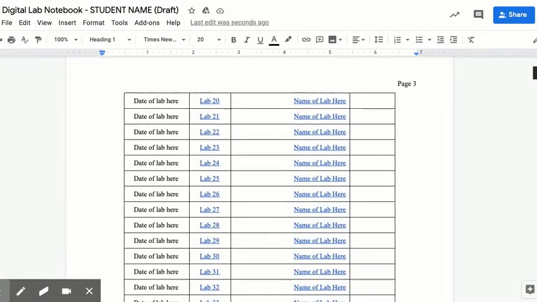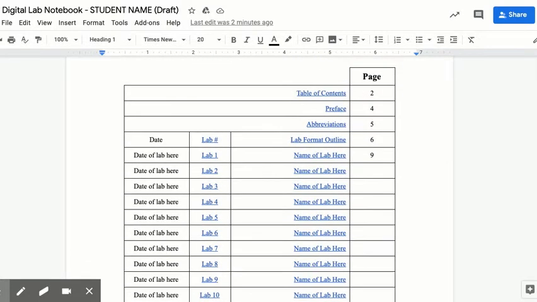Okay, now here's where things get interesting. I have the lab format outline as this first link here. When you click on this, it'll take you to everything that I want you to do in the lab. But before I get there, I want to skip ahead a little bit. Lab number 1 is whatever the first lab is that you're going to be doing. Notice that lab number 1 is hyperlinked as well as where it says name of lab here.